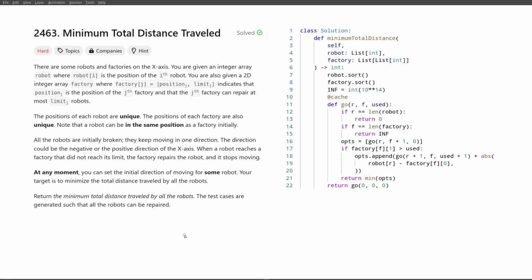Hello everyone. Today we'll talk about the solution to the problem minimum total distance traveled. This problem is a variation of a classic problem where we have, on a line, two types of objects, let's say circles and triangles.